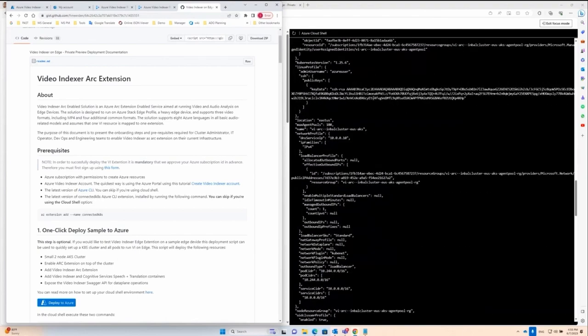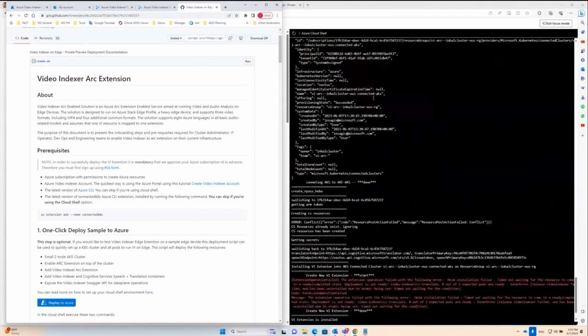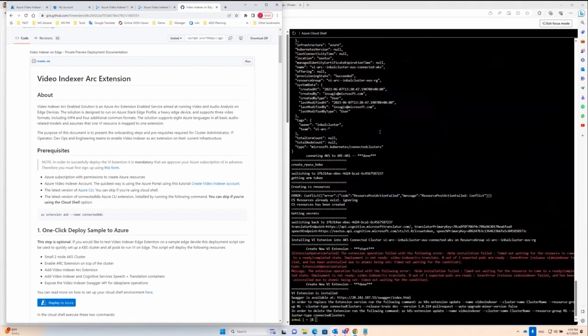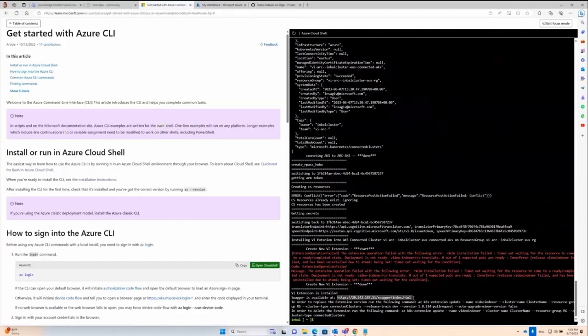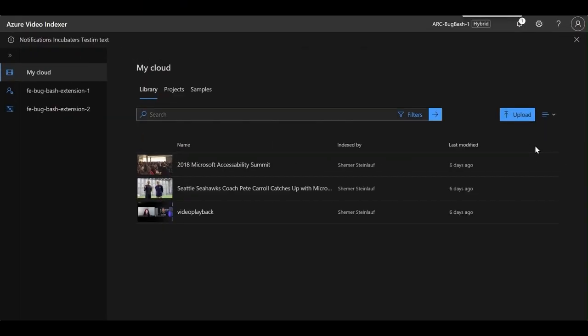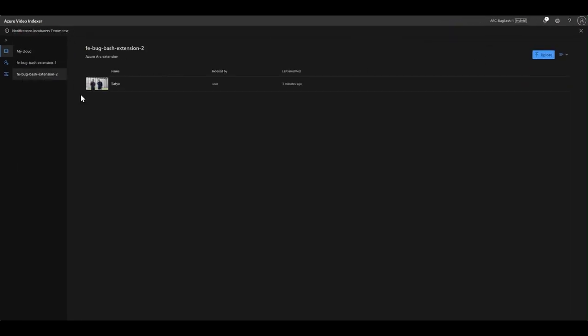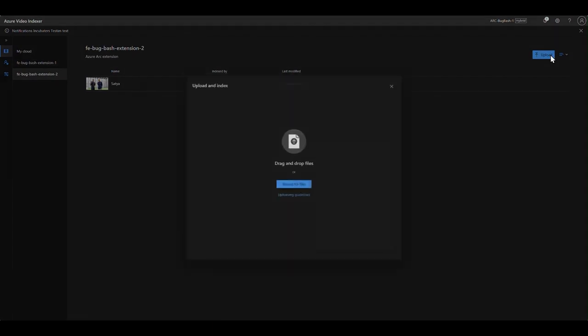So here I'm just running behind the scene that script that created for me the Kubernetes cluster, the Video Indexer account, and all the information that I need. At the end, it said that it was running successfully. And I actually get a link to a Swagger API where I can either run the APIs or go to the same Video Indexer. Look, it says hybrid. Now it has both cloud and edge extensions of Video Indexer.